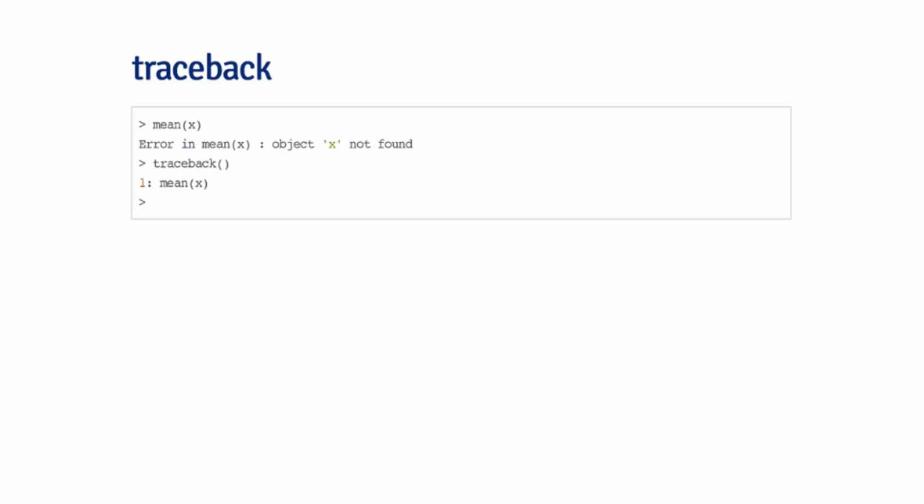But when you are communicating with someone about an error in a function, it's very handy just to print out the traceback so that they can seek out where the error occurred in the hierarchy of functions. You have to call traceback immediately after the error occurs. If you execute some other code and then call traceback, it's not going to work, right? Because the traceback will only give you the most recent error. If you execute another function and there's no error in the next execution, then there's no traceback to give. So you have to call it right away.